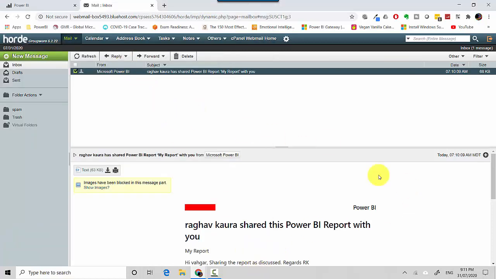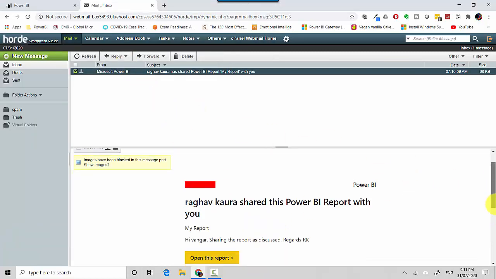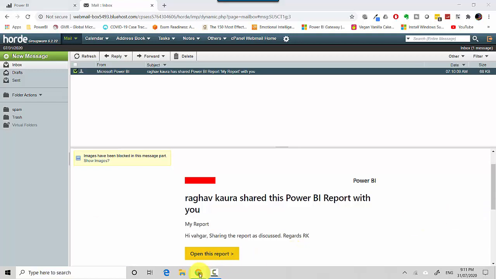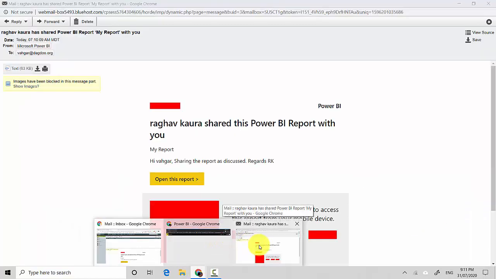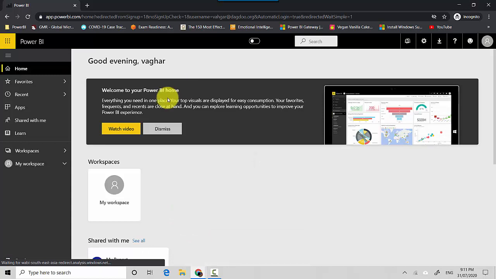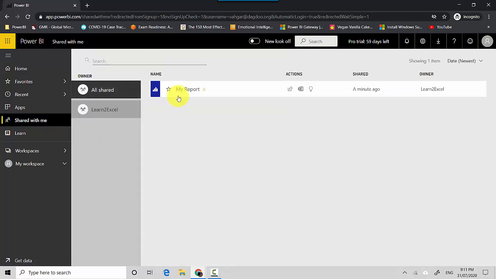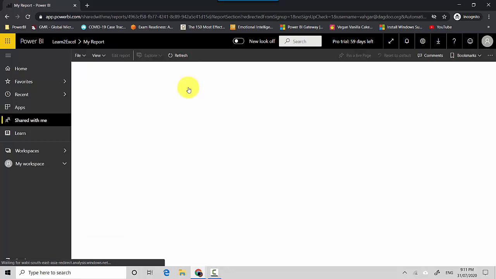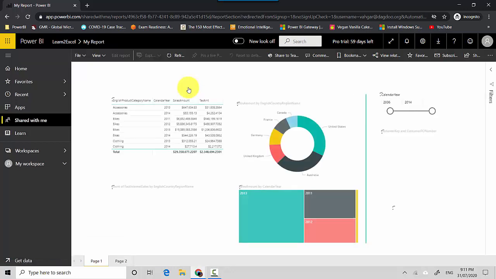So the user can click this link and open this report, and they should be able to open it. I'm already logged into this account, so essentially it will also show up in here. If I go to Shared with me, I'm able to see the report that I've shared with that user. This is the other account that I'm logged into for the purpose of this demo. So that user should be able to click on this report and view the report.